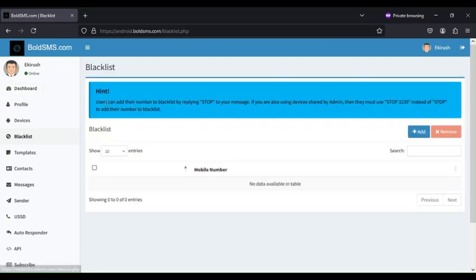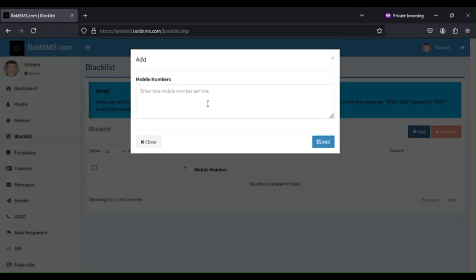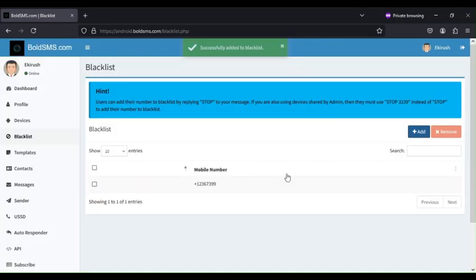Next up is the blacklist feature. If someone replies with "stop," they'll automatically be added to the blacklist, meaning you won't be able to send them any more messages. You can also manually add numbers to the blacklist to ensure those people won't receive any messages when you run your campaign.